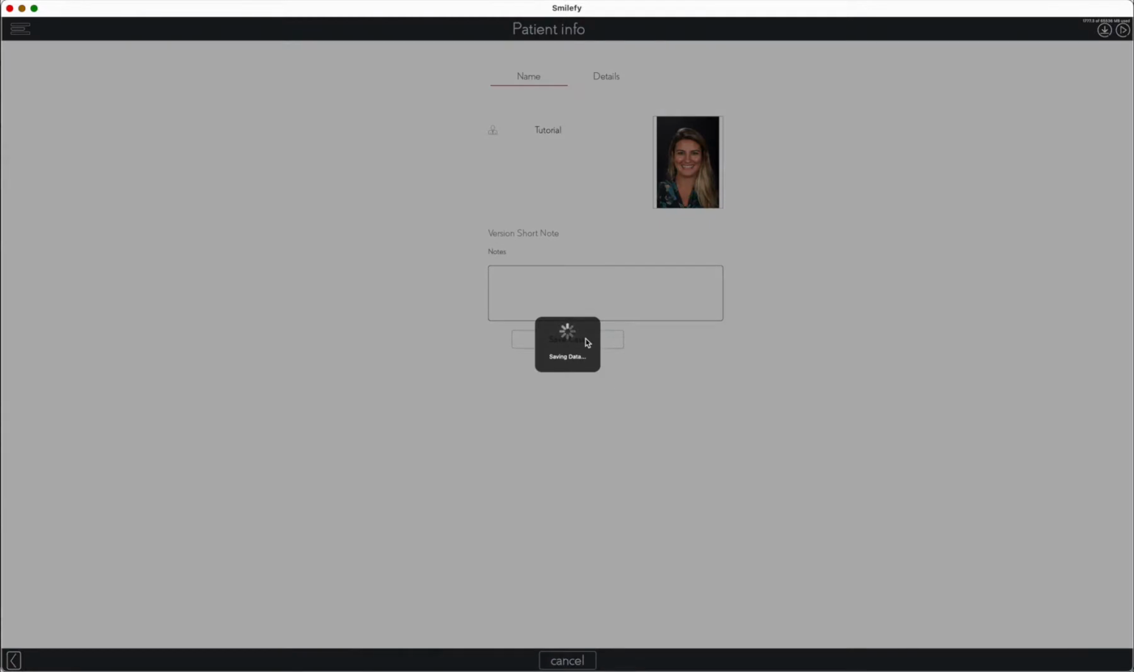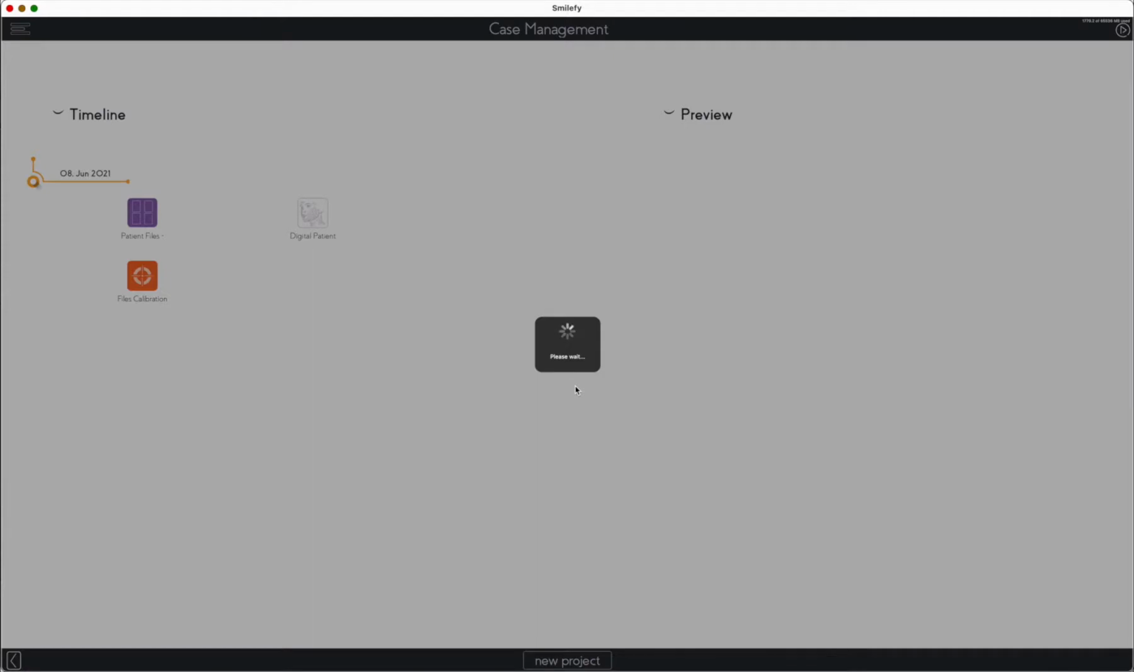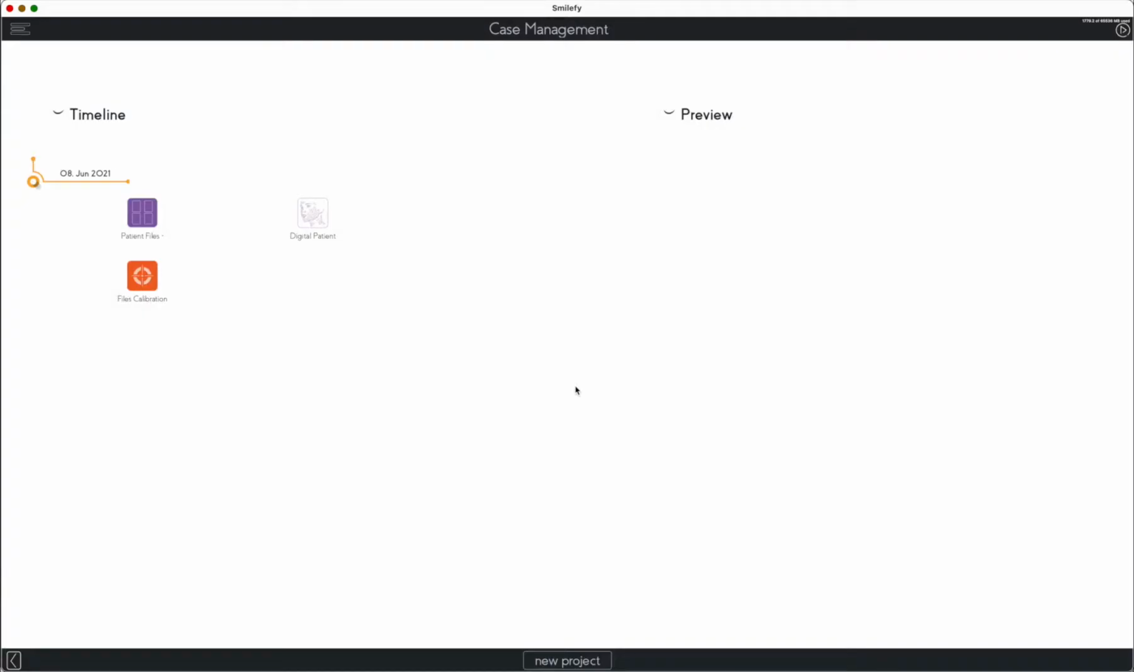Now, having a picture and having an intraoral scan, we create the first version of the digital patient. Digital patient means that we have patient files and we have a calibration project. This digital patient now contains a picture and the intraoral scan, so we never calibrate the files again because we have them already calibrated in the digital patient.